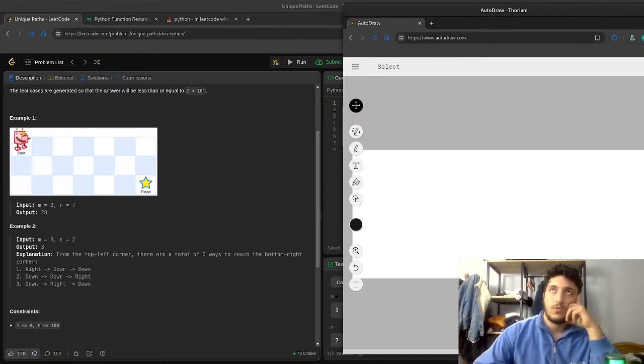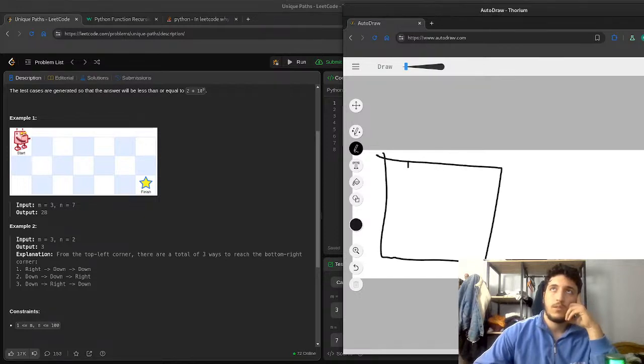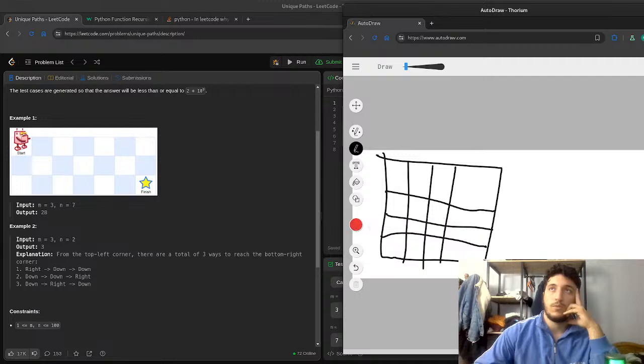I just want to draw it. I'm just going to draw a matrix of 1s and 0s. 1 is the way that the robot is going to go. So here we have 1, 1, 1, 1 and 1. So that's a way.